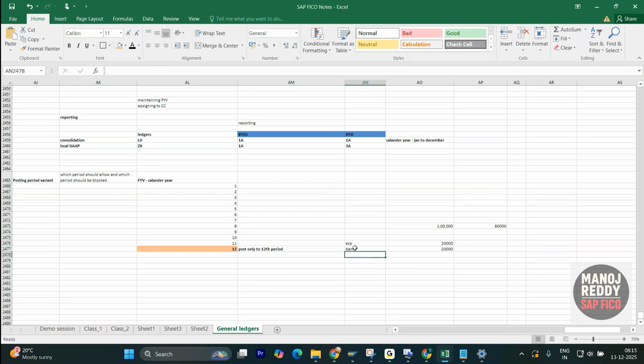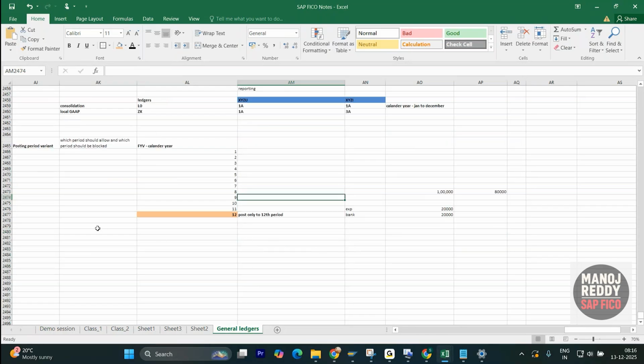You may also have it the other way around: this expense or bank account is related to the 9th month, but you missed posting in the 9th month and now you are in the 12th month. If you want to post this expense to the 9th month, then the super user can open the 9th month and allow posting. So who is a super user? Super user is nothing but the manager of the end user.